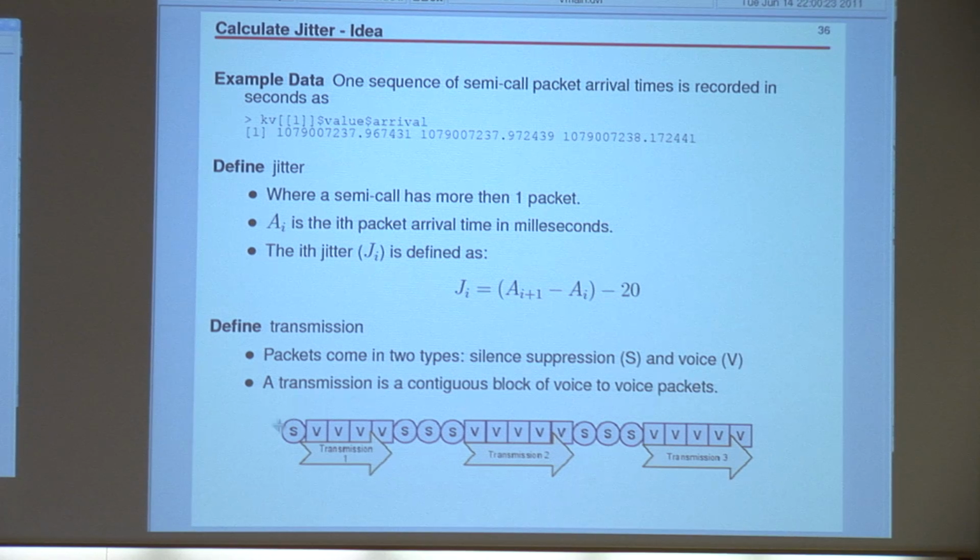So you can view a semicall after it's been put together as packets like this, where an S refers to a silent suppression packet, and a V refers to a voice packet. So when they're contiguous, this is transmission 1. And when they're broken, you get another transmission, you get another transmission.